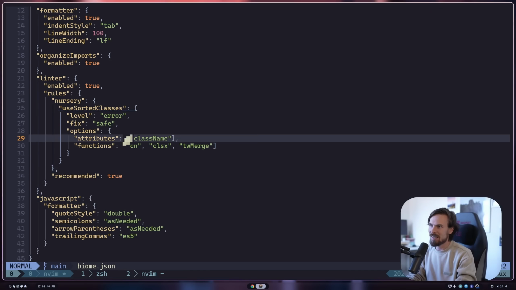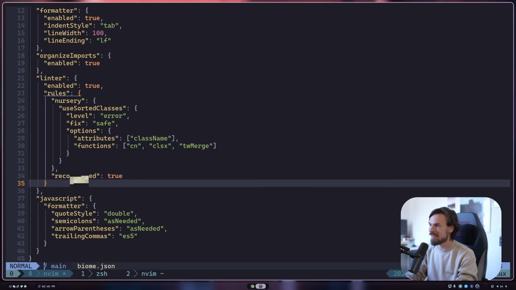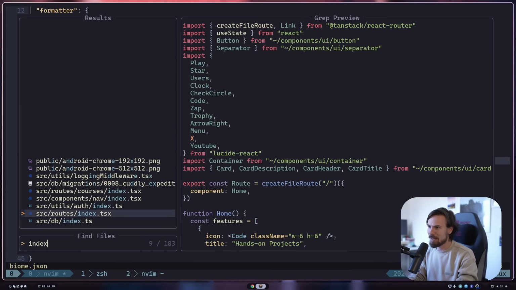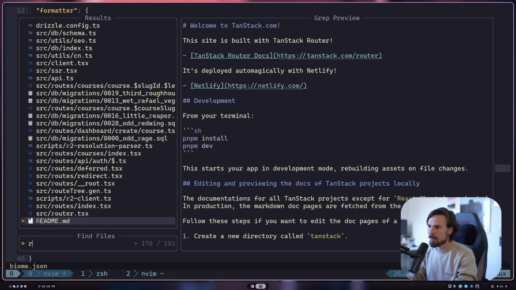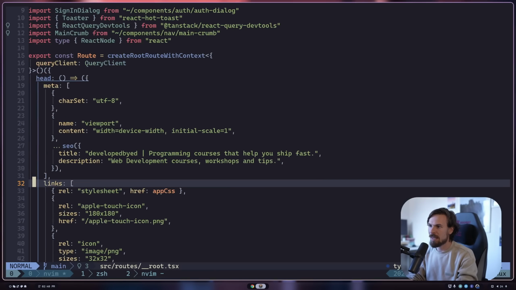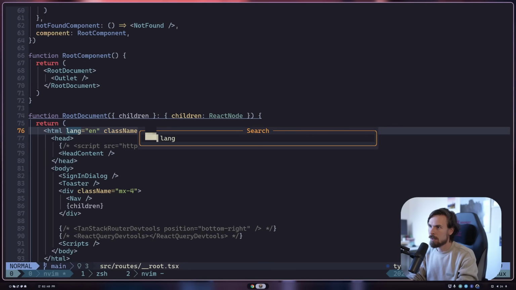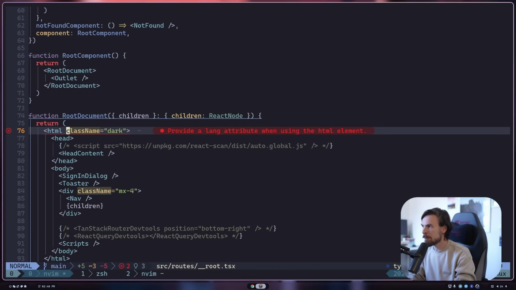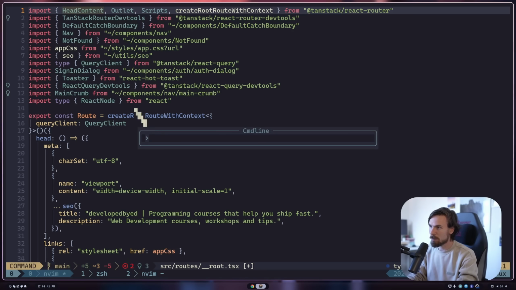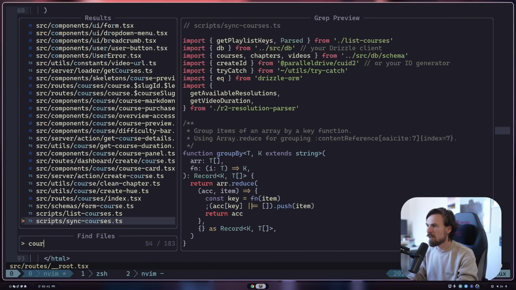For linters as well, you can set up your rules here. I just have the recommended setup, which has been fantastic, honestly. It catches everything that's really important. For example, if I go over to root here, and let's remove the language here, hit save, and look at that: Provide a language attribute when using an HTML tag. So it catches that. It's super nice. Let's put it back so it's not erroring out anymore. There we go. lang, en.